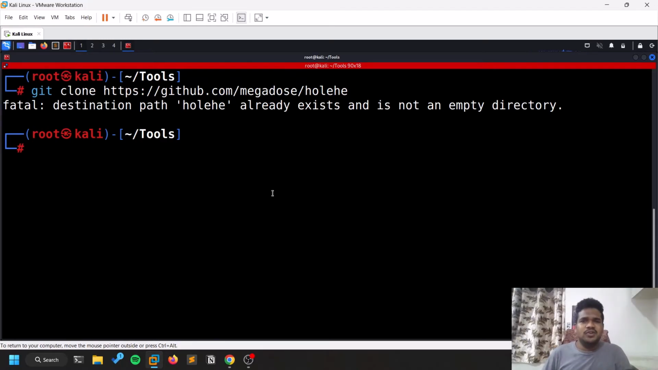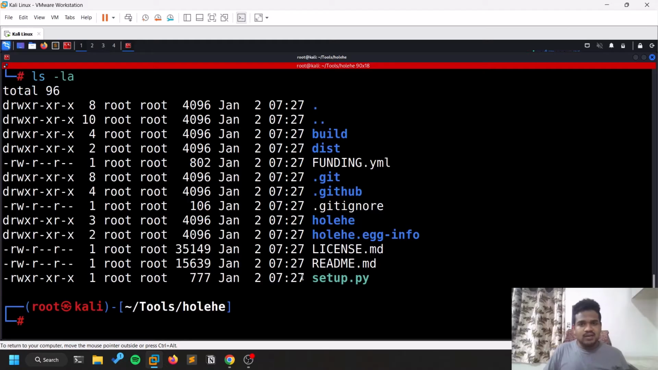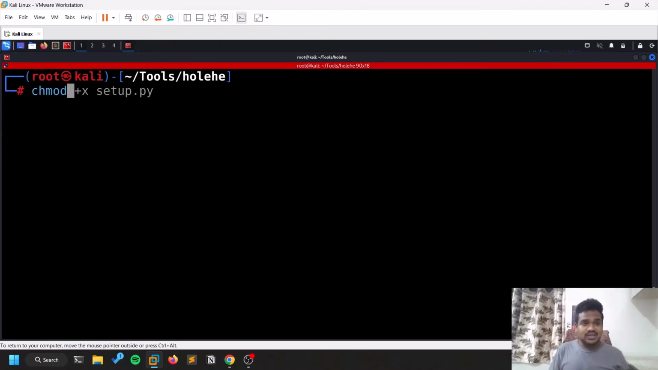If you are doing this for the first time, it is going to take some time, but it's a small tool, so it won't take much time. Go to the directory, and if you do an ls -la, you have a file called setup.py. Give executable rights for that. By default it won't have any executable rights, and I've been using this tool for a while, so that's the reason.